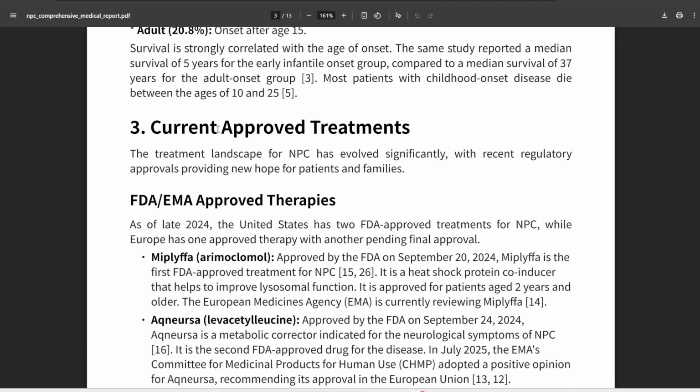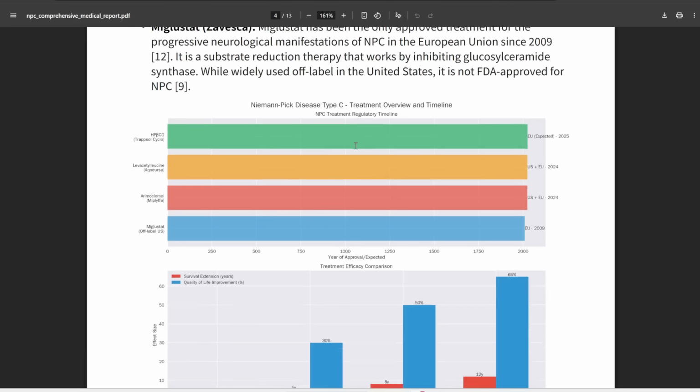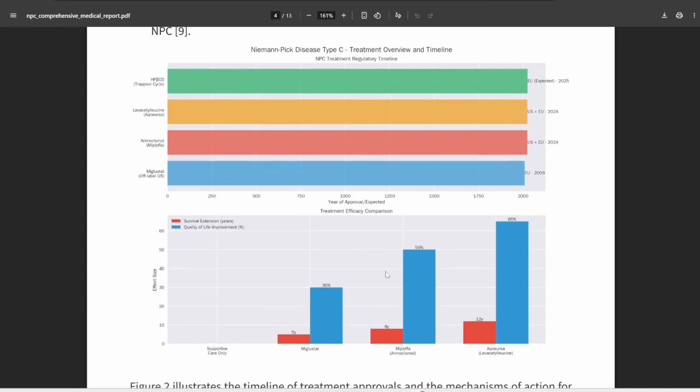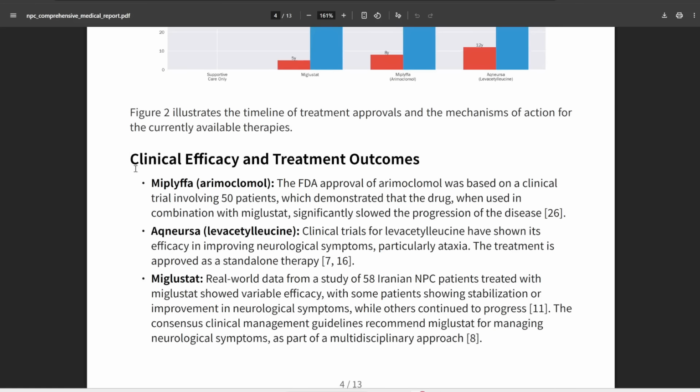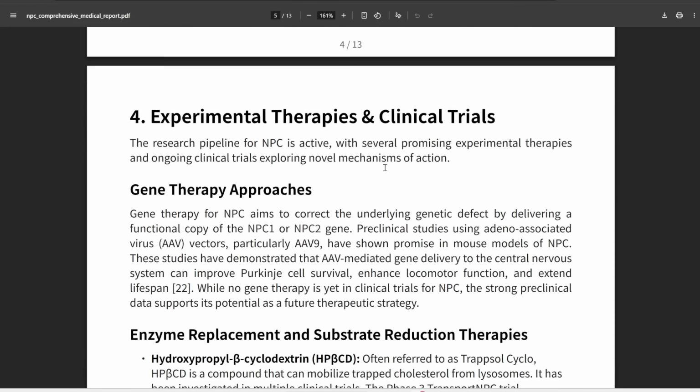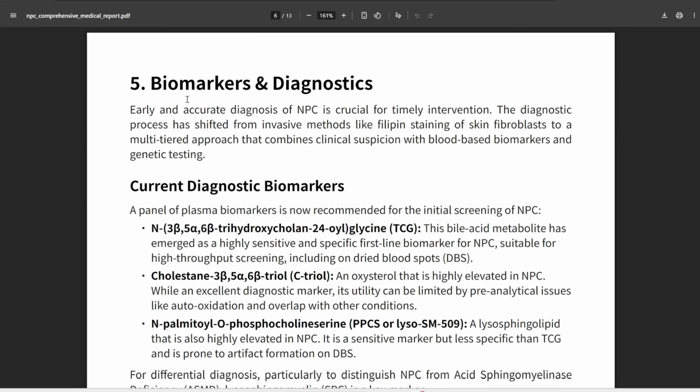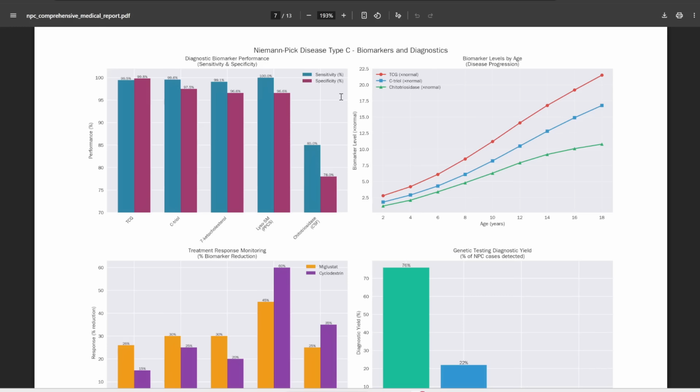It talks about some current approved treatments, again with some very comprehensive charts for your reference, and then it also talks about clinical efficacy and treatment outcomes. Everything is super detailed. So here we have some therapies and clinical trials, and then biomarkers and diagnostics, and again it was able to code up some really nice charts about these topics.